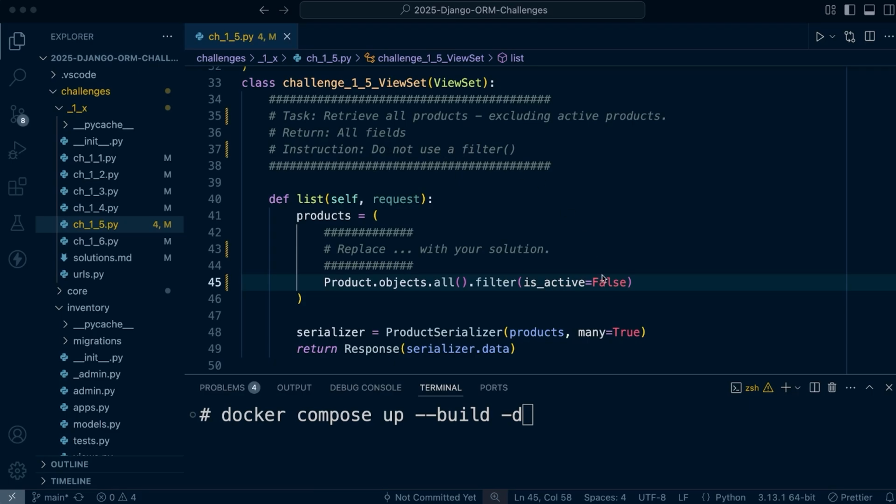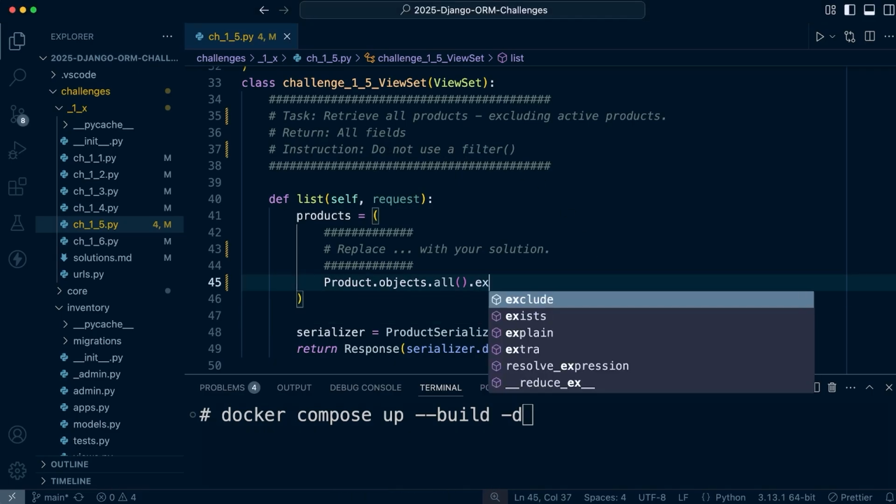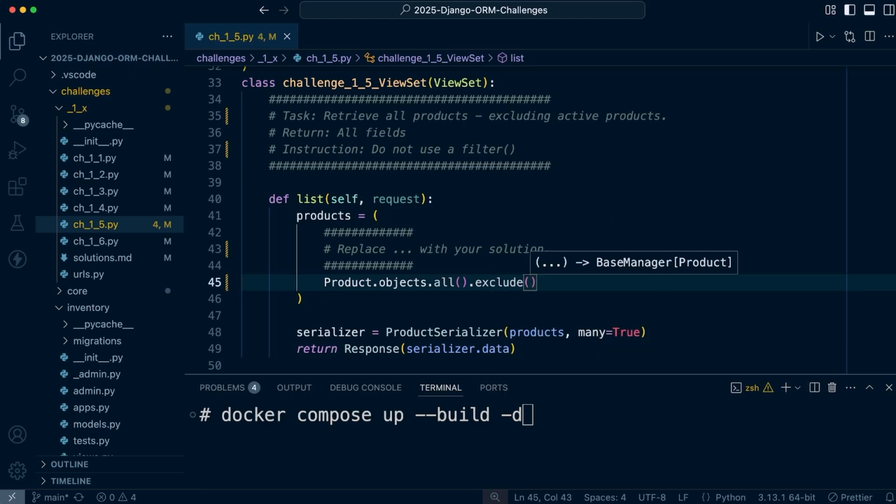But of course, we cannot use filter in this case. So let's use exclude. Remember, the exclude method in Django is used to do the opposite of filter. It removes rows that match a condition. So here we want to say, give me all the products except the ones where isActive is false.